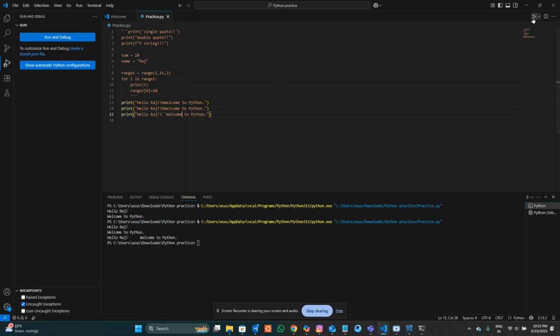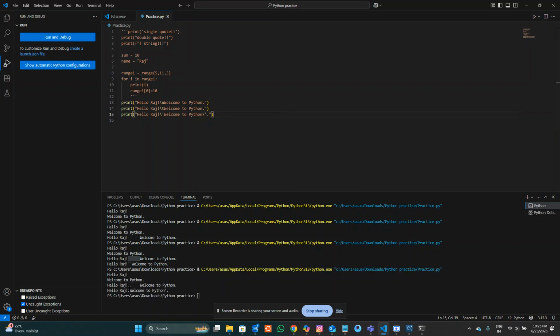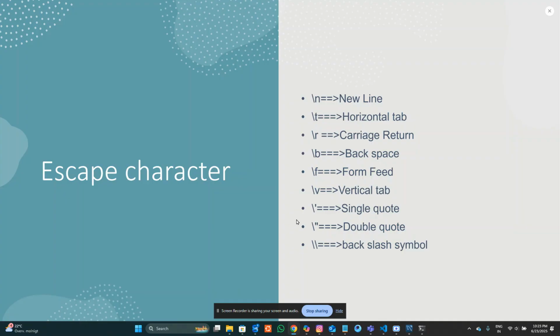Let's print this much and see what it comes. So here you can see hello, and then your statement also have double characters. Single quote will keep it to only welcome to Python, and then we'll run this one. So you can see hello Raj, and then welcome to Python is in single quote. Similarly, you can try for double quotes and other stuff. Okay, I hope this is clear for you, the escape characters.